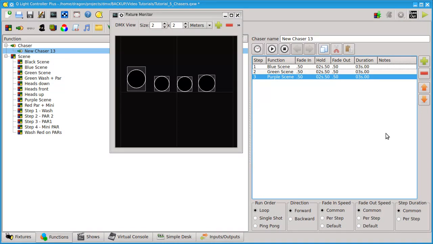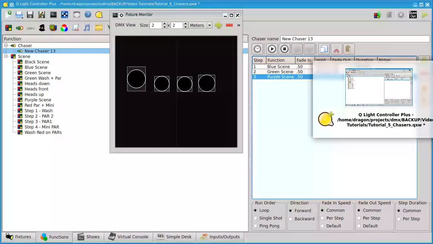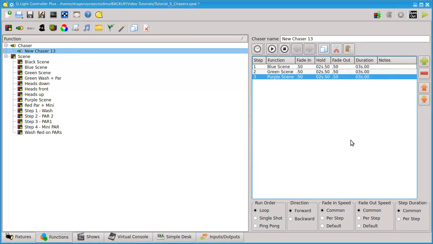Okay, let's go a little bit further. This is nice when you desire to have all the steps with the same timings, but in some cases, for example in theater usages, you might want to control exactly the duration of each scene.